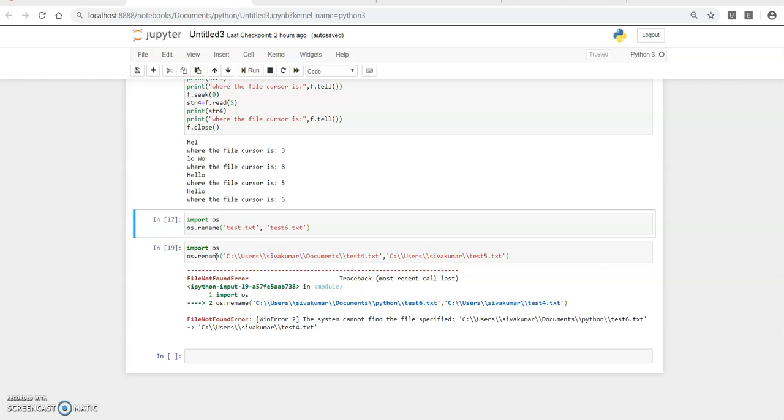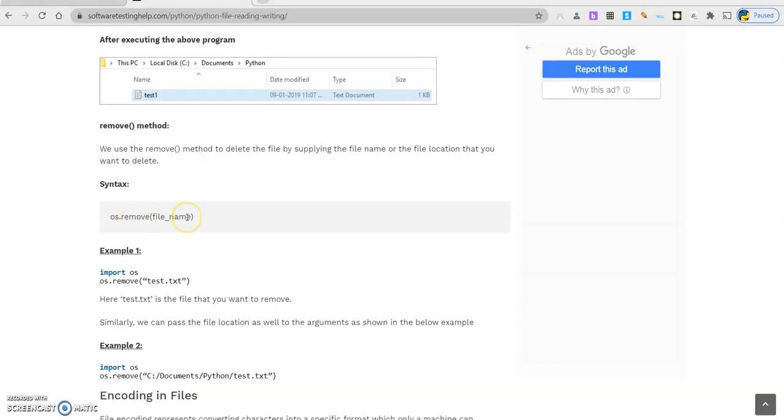You can also change the location of the file. For example, this test4 file which is in the document folder, I want to move to the root directory. So here I have moved it. This is the old location, and the next one is the new location where we want to move. Through the remove method, you can remove unwanted files also.